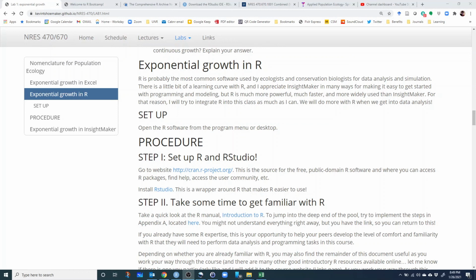All right, so after you're done with the Excel portion of Lab 1, the next step is to move on to R. Now, R really is the most commonly used, most powerful statistical and simulation modeling language or tool that we use as ecologists and wildlife managers. And in some ways, it's kind of a shame that the whole class basically isn't in R.